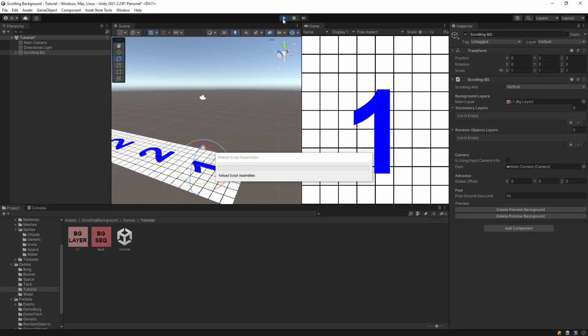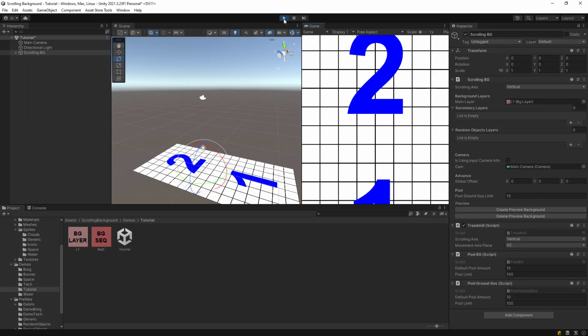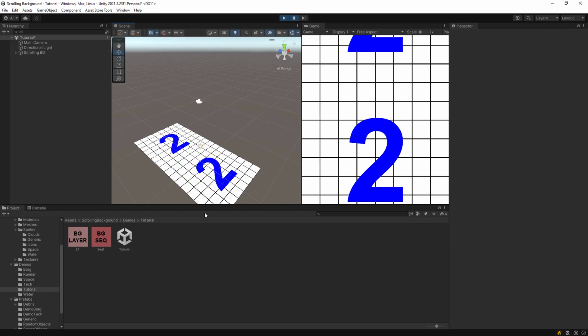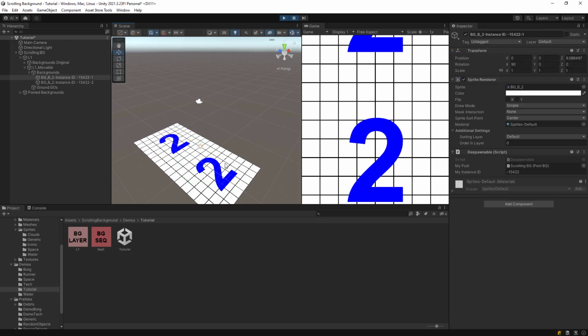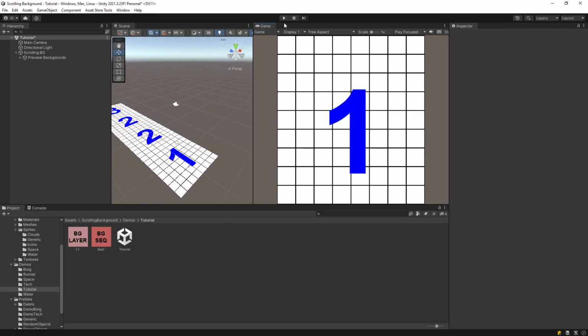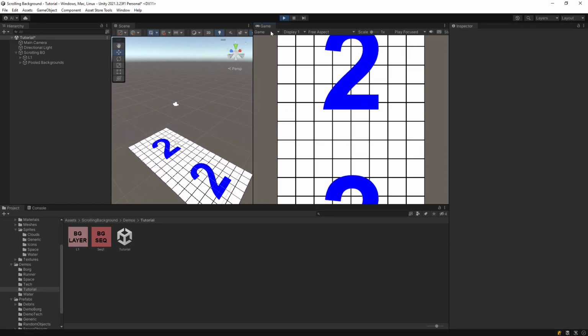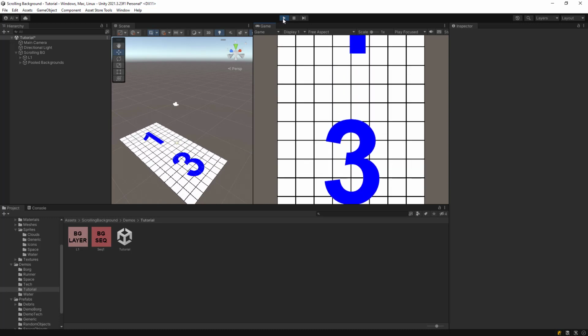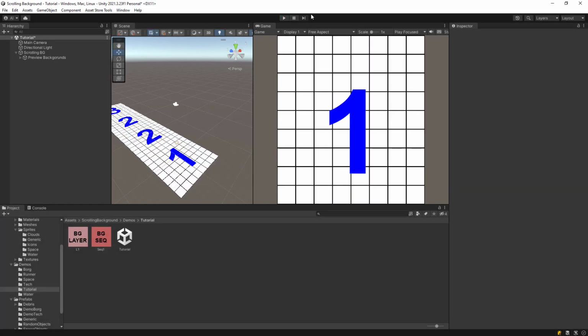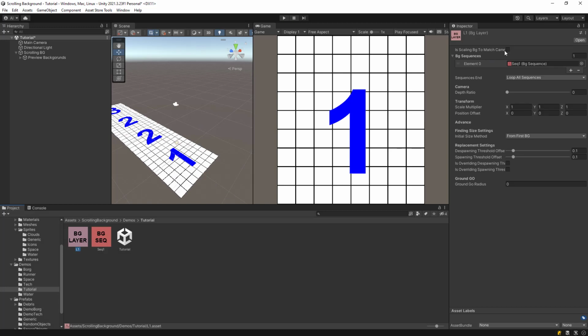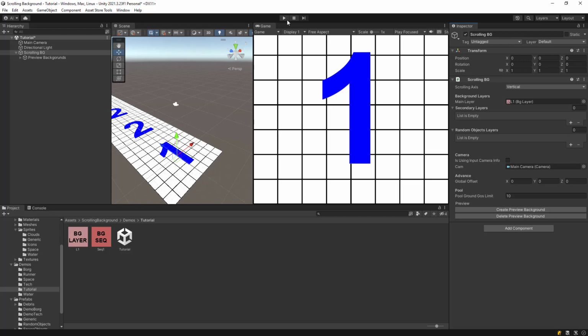Hit play. Here, if you notice, luckily it's almost matching. Let's change. So yeah, if you see, the background is not matching the camera completely or filling it. You have two ways to change this. You can go into the layer, is scaling background to match camera. You see the background will automatically match the camera.